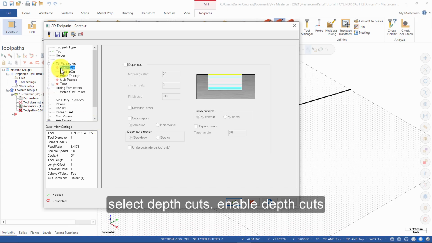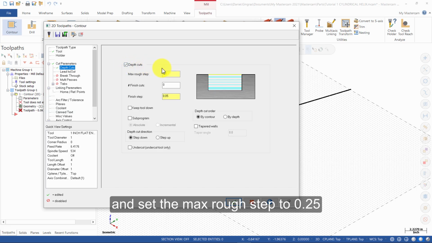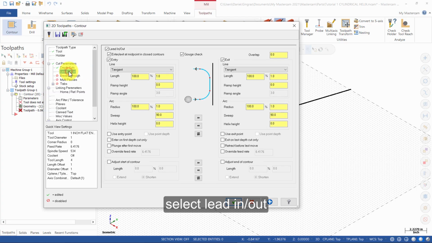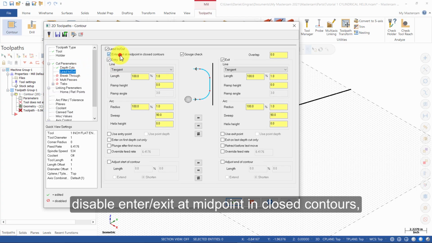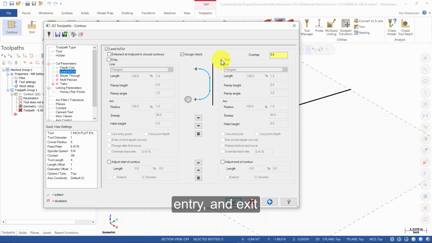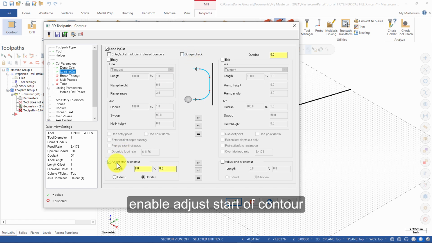Cutter compensation is turned off as we want the tool to follow the chain with the center of the tool. Select Depth Cuts, enable Depth Cuts, and set the max rough step to 0.25, and make sure the finish step is set to 0. Select Lead In Out. Disable Enter Exit at midpoint and closed contours, Entry, and Exit. Disable Gouge Check. Enable Adjust Start of Contour, and set it to 200% extend. Then copy the values over.